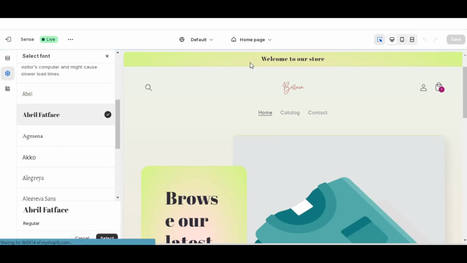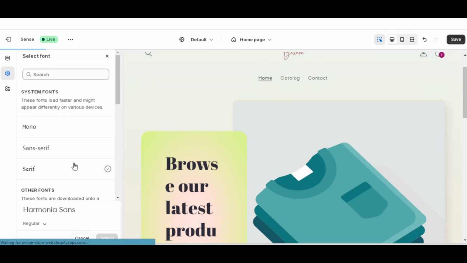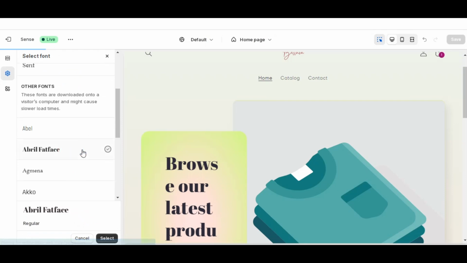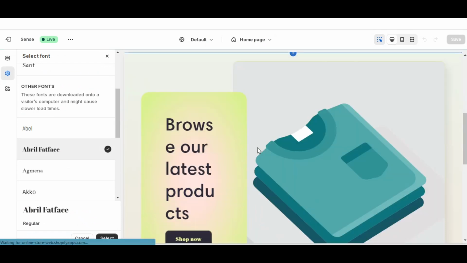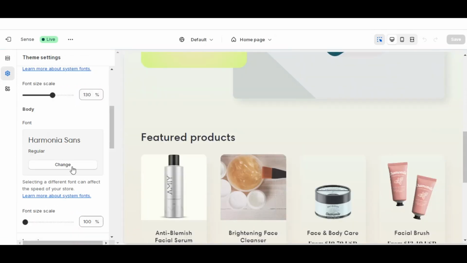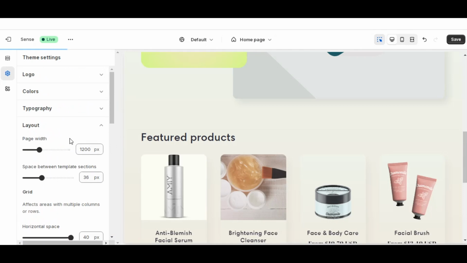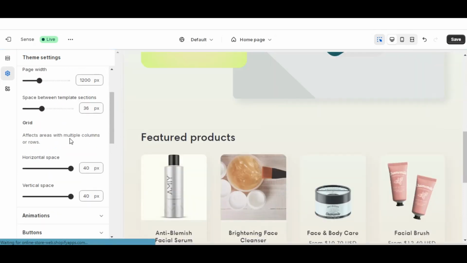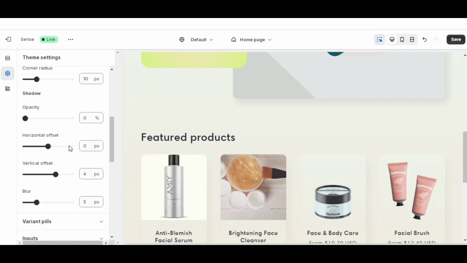As you can see, the headings font has changed. Choose a font for body. Font body has changed. In layout, you can change the page positions. Let's leave it as it is. On animations, you can activate a fade-in animation that displays the store sections as you scroll, and also the hover effect on cards and buttons.